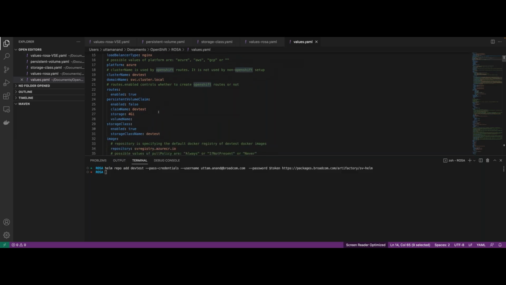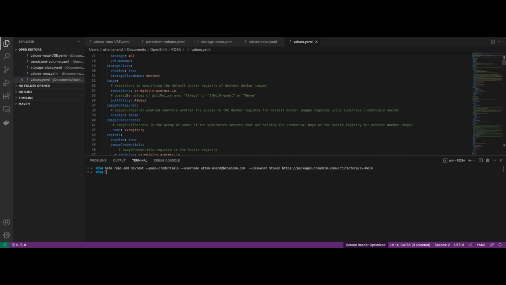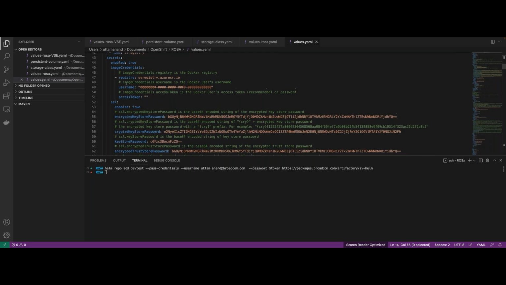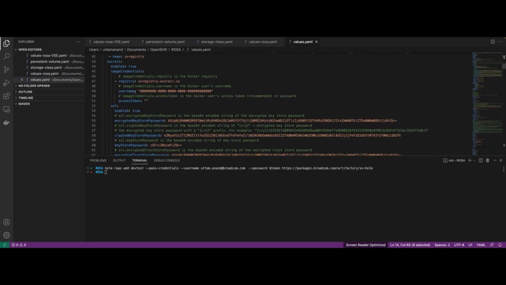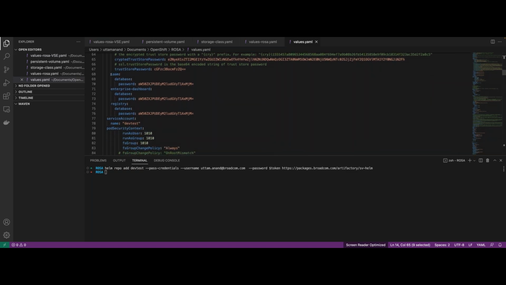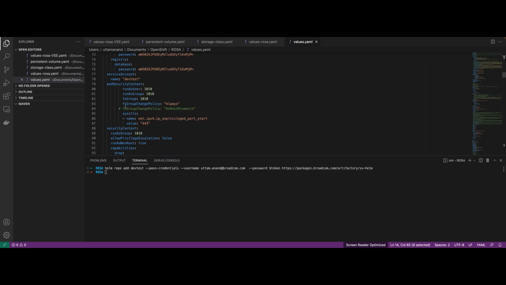So everything is parameterized. You have to give the storage class name, then what repository we are using, then you can give the Docker registry repository, username and access token over here. Then you can give the IAM database password. These are encrypted passwords, so this is not the actual password. These are encoded in base 64. And then you have to run all these pods as a 1010 user.